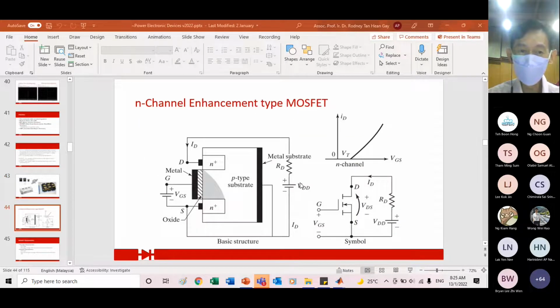For the MOSFET, again, there are two types: N channel and P channel. The most commonly used is N channel. This is just the basic construction, a cross section of the MOSFET. You can notice that there is no physical connection between the gate and the semiconductor. In between, there is a layer of oxide. That means there is no current passing through, so it relies on the electric field.